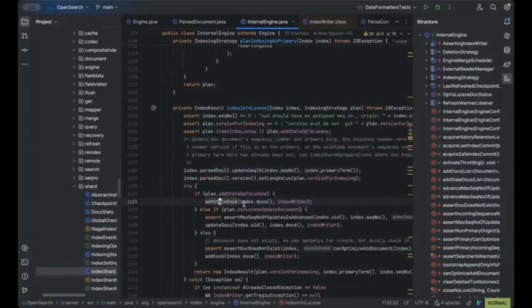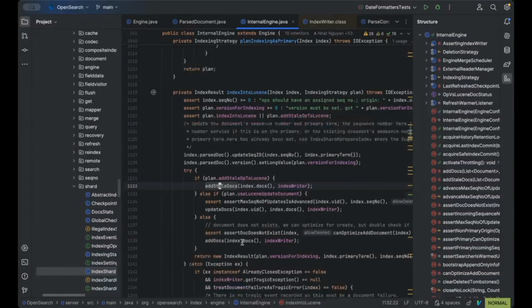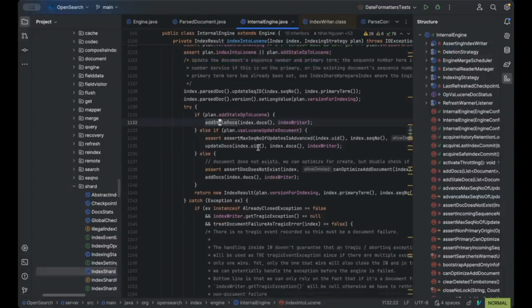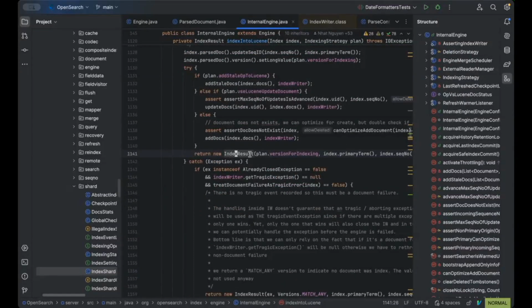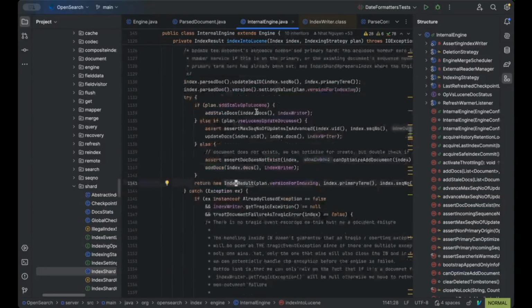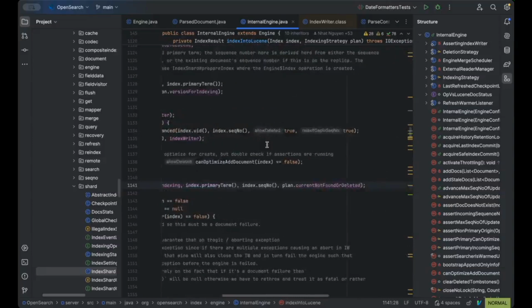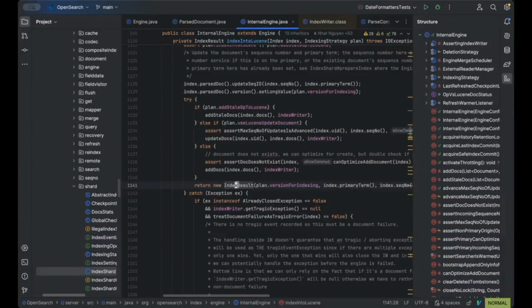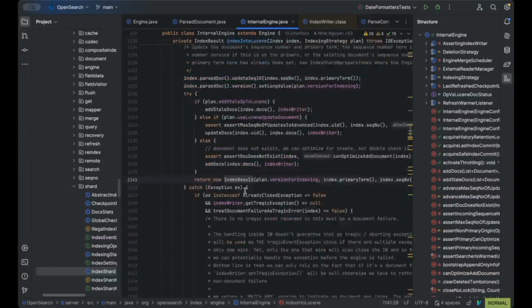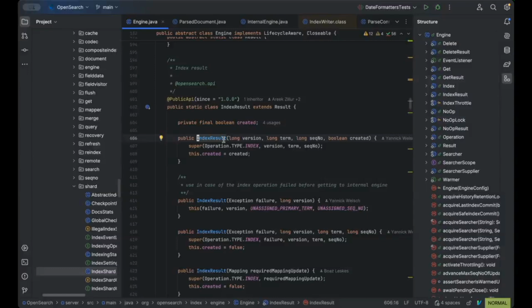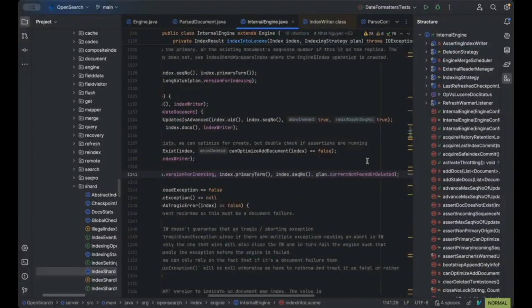So that is the key piece where the actual IndexWriter stuff happens. Since we still have plenty of time, let's go back through and see how we go through the response path. Of course, this index into Lucene operation returns this index result. We can look at the plan to see if we created a new doc, which when we constructed that plan, we determined, is this going to be an update?